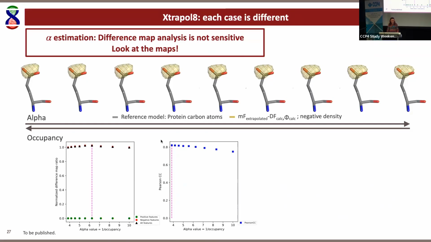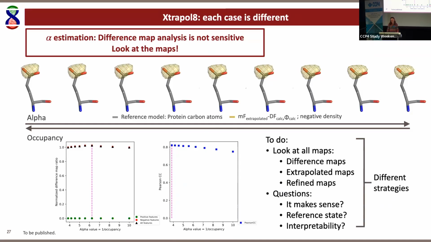But what have we learned during this presentation? Well, you have to look at the maps and look at all your results. So we looked at the difference maps. We understand why this alpha determination is not sensitive using these difference maps. But we still can have a look at our extrapolated maps, our refined maps, and ask ourselves questions like, does the result make sense? Do we still see the reference state? And can we interpret the data, and do this for all different extrapolation strategies?